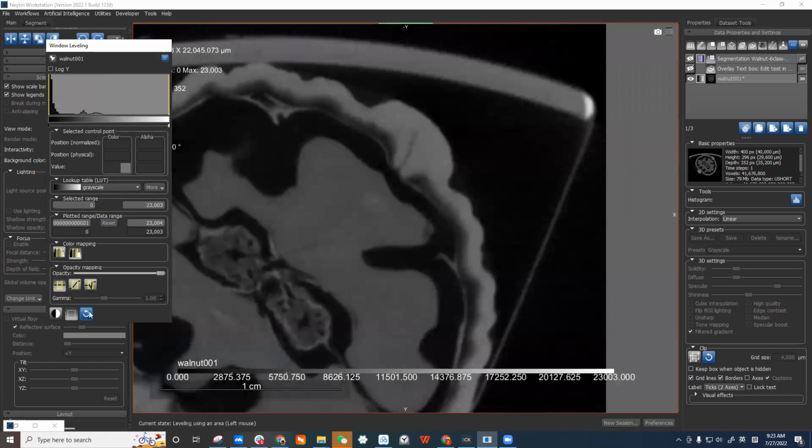And this is for reset. You set the window to the full range. So I think that's all about the rendering in 2D and 3D in Dragonfly. I'm going to check if there are any questions.